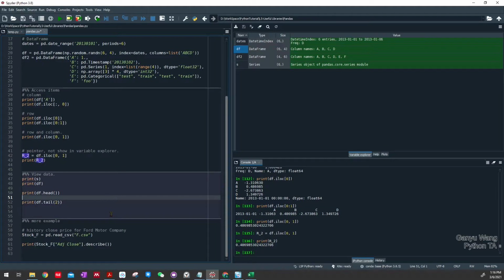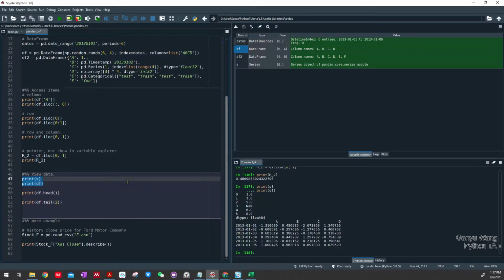There are several ways to view items. The first way is to print it. So we're going to print S and print df. Let's run this line. I pressed F9 to run it, by the way. Then the computer prints out the Series and the DataFrame here.